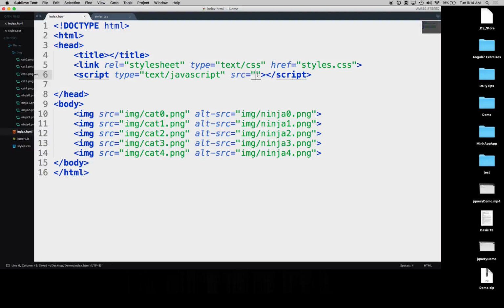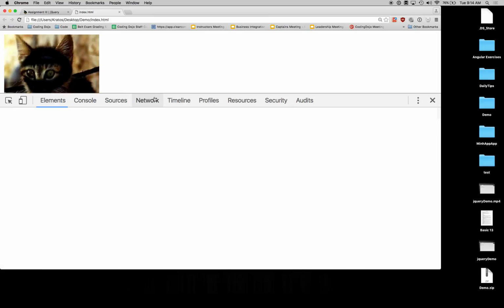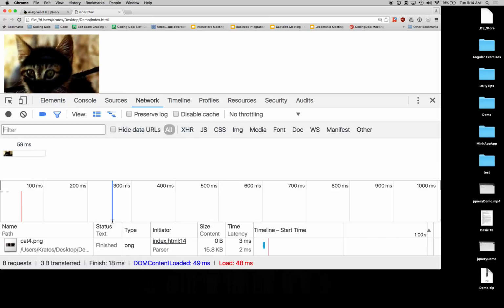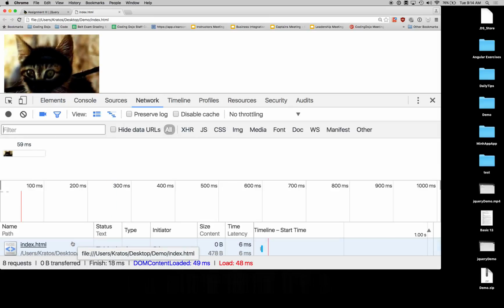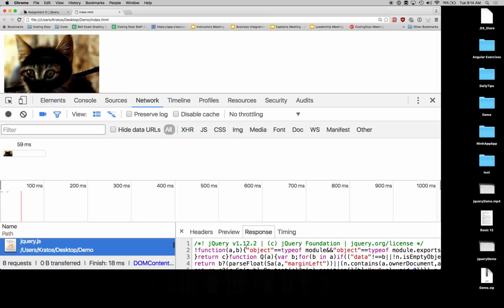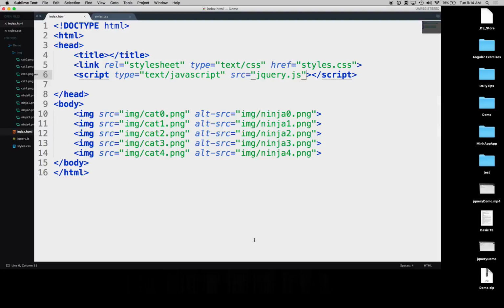Yep, so let's add the jQuery library. Again, it's the same file directory, so we'll put jquery.js. Refresh, let's click on the network tab and see if it's actually loading the jQuery library. And index file is loaded, styles.css is loaded, jQuery.js is loaded, and there it is. So we know it's working.